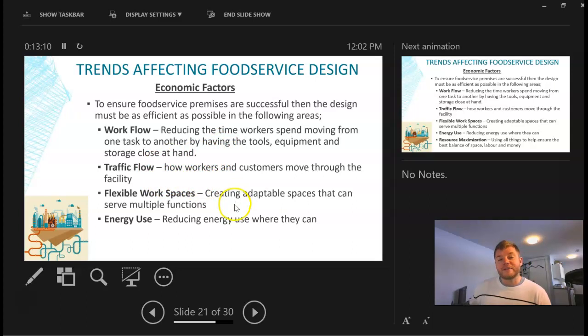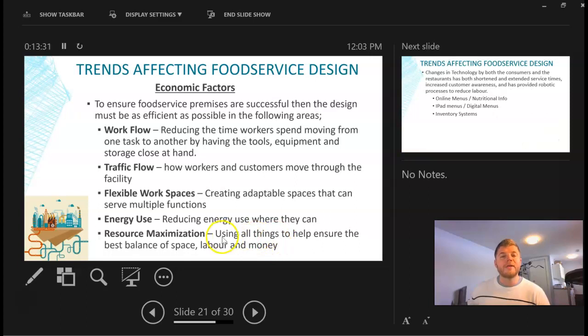We also want to create flexible workspaces, and those are usually our prep areas, but this could be party rooms or different dining seating layouts, so we can change it up. So if we want 10 groups of 4, or we want one big group of 40, we're able to do so based on using different equipment and different layouts. And then of course, reduce energy where possible and maximize all of our resources as well as we can.